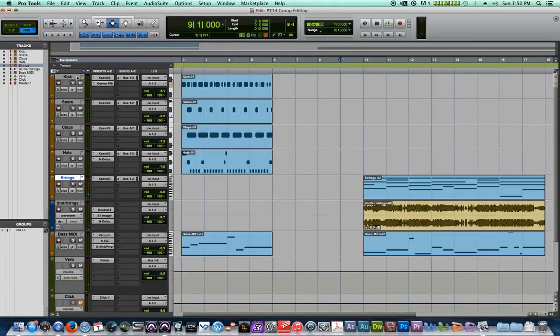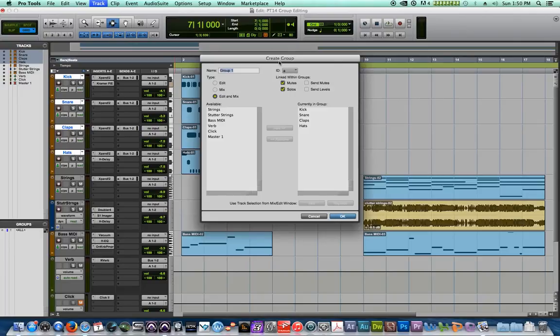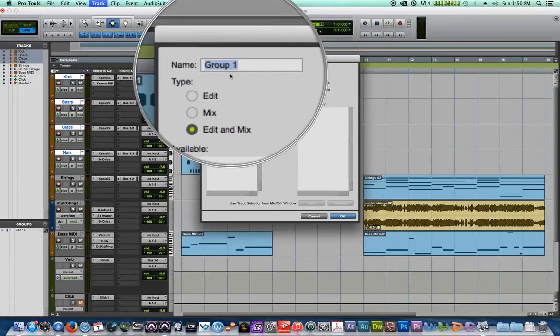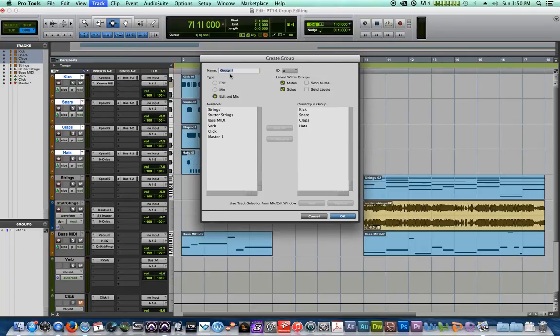So let's create a group first out of our drums. The easiest way to create a group is just to select all of the tracks that you want in the group. You just click on the top track, hold shift, click on the bottom, and then press Command G or Control G on a PC. This brings up the Create Group dialog. When you select those 4 tracks, it automatically adds those 4 tracks to the group, and then we can create a new group name out of this group. So I'm going to call this drums.